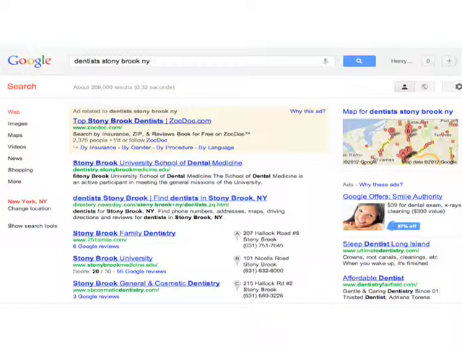So over here, is everyone familiar with Google Places? If you're not, you need to be. You have to be registered with Google Places. You can go on the Google site and sign up your business for Google Places. They're going to mail you a verification to your place of business. They want to verify that you actually have a physical location.